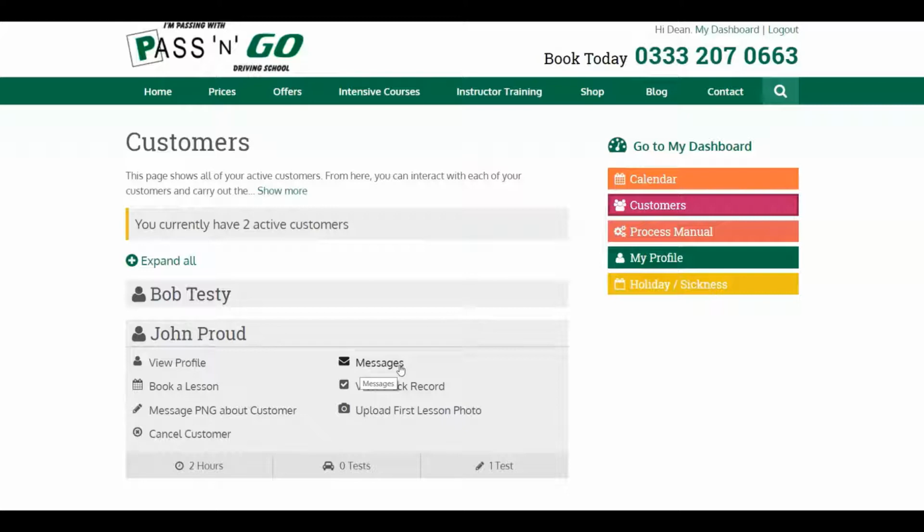So if you do send them a message on the system, they may not see it in time for whatever you're updating them. You know, if you are sending them a message today because you can't do a lesson tomorrow, they might not check that message. They might not get that message until tomorrow, until they actually log into the system to see why you haven't turned up. So the best bet, if there's something you need to inform the customers of, is to just send them a text message.